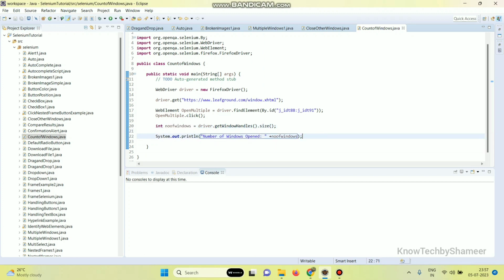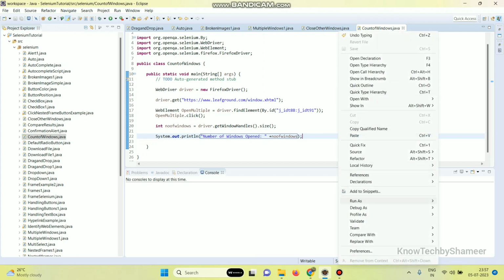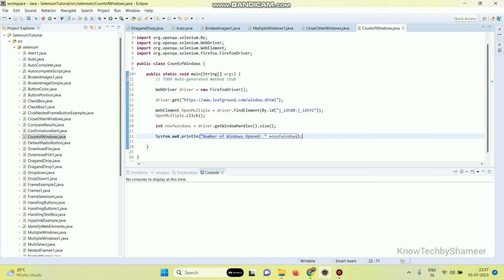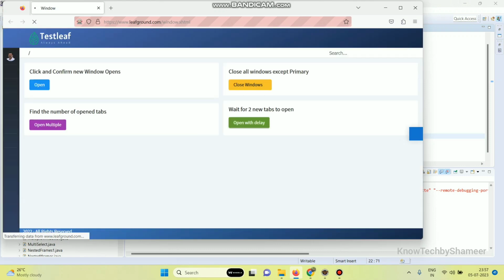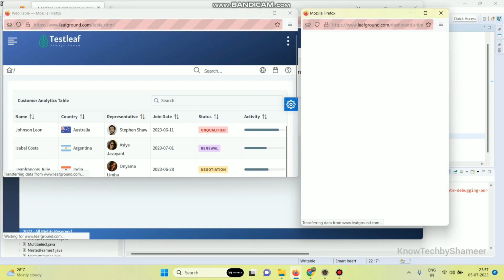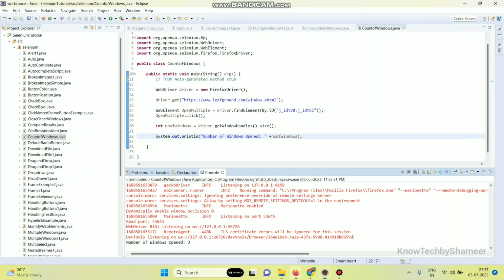So now let's run the script. Right click, run as Java application. So we got the output as 3 in the console.